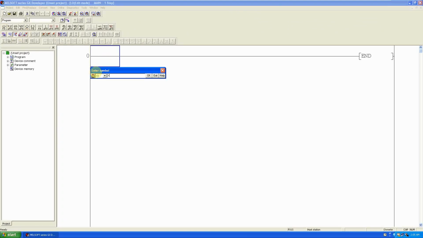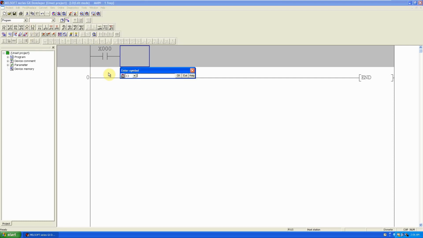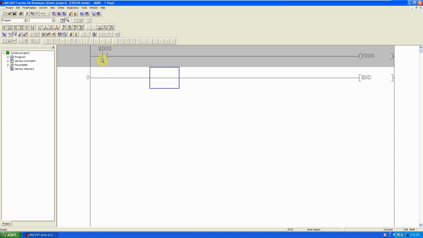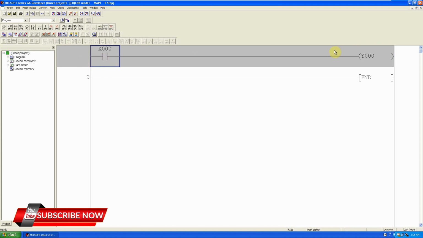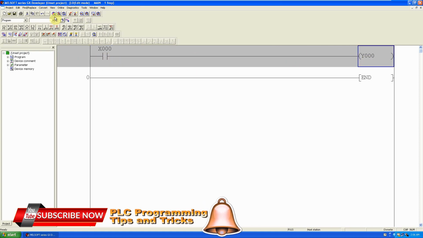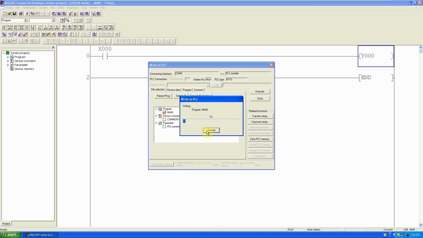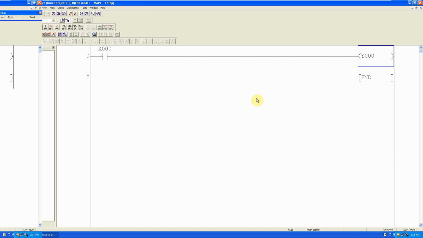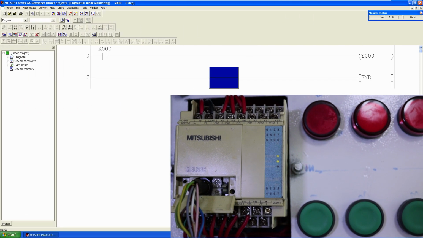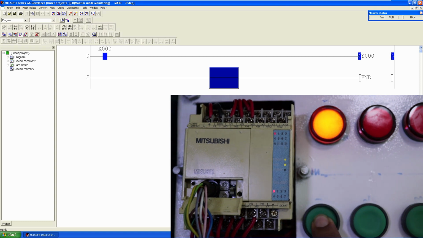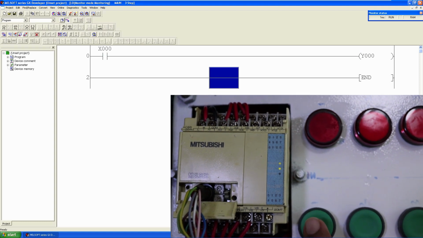Here we will take the X0 input as a normally open contact and connect the Y0 output with this. So the logic is simple. If the X0 input is closed, it will turn on output Y0. Let's write this logic into the PLC. If I press the push button, it will turn on the indicator at the Y0 output.